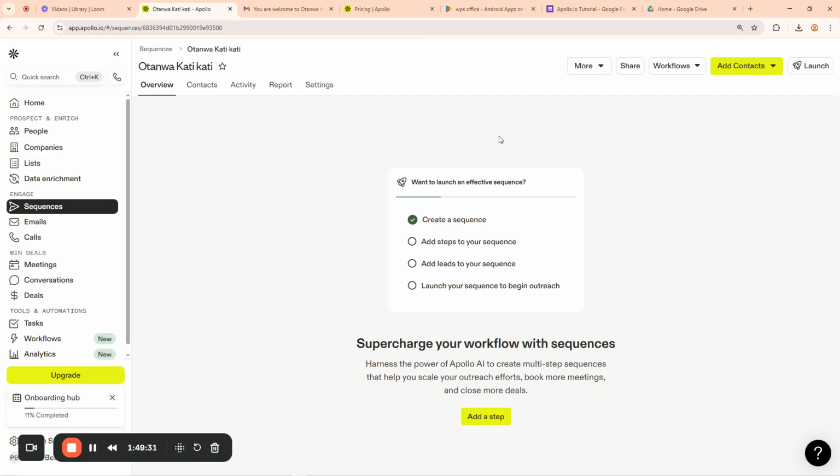So this is the manual way of creating your sequence. Next is to add the step. Once you are here, add the step. But before you add the step, can you see where they say add contact here?